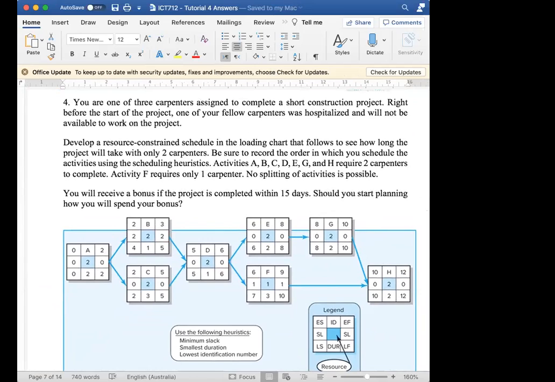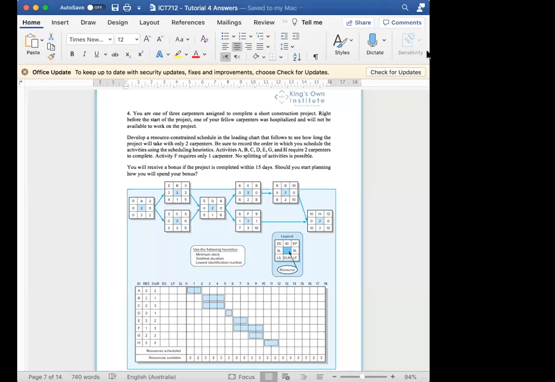Let's get it done. This is another one for you. What's your question? The activity D. Does it need activities B and C both to finish, or just one of them? Both. If you can see this box, it says finish to start, finish to start. That means before D could start, both of these activities B and C must be finished before activity D could start. Any other questions? No worries.